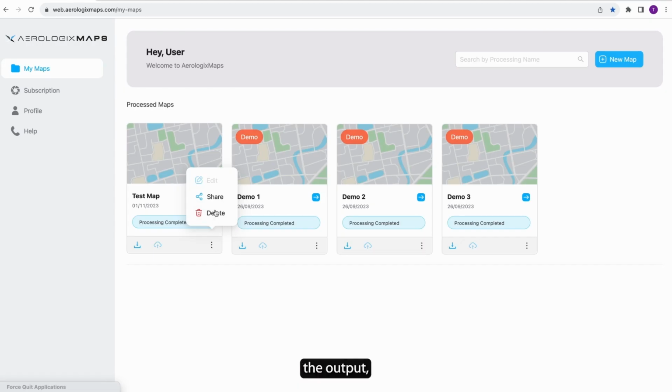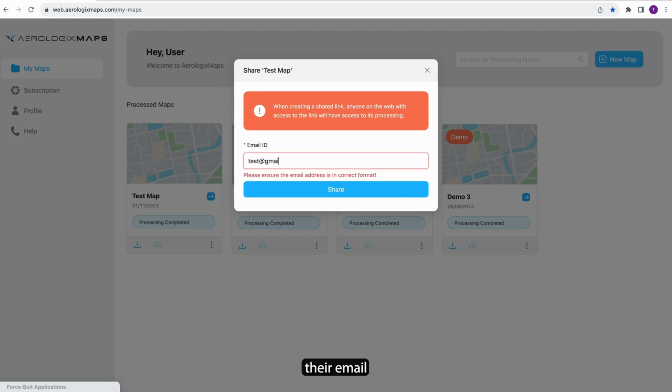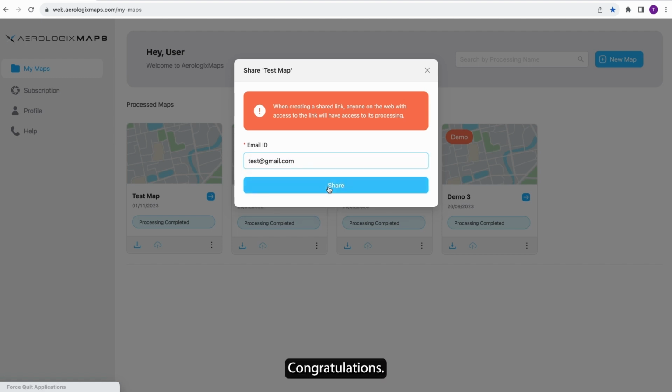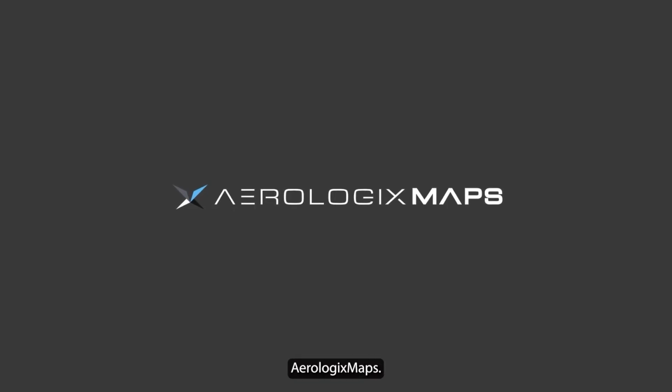Once you are satisfied with the output, you can effortlessly share the file with your clients by simply entering their email addresses. Congratulations! You've successfully generated a high-resolution map using AerologixMaps.